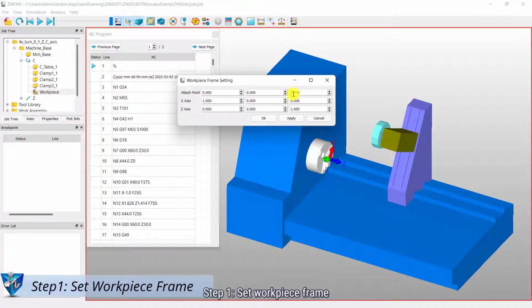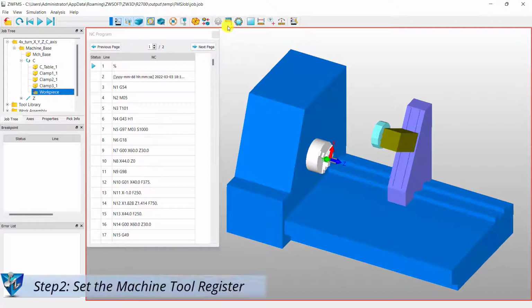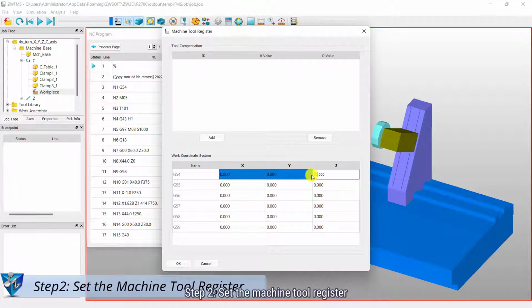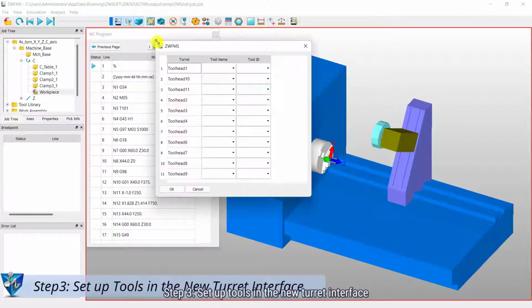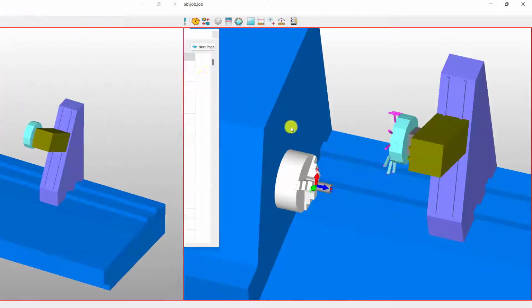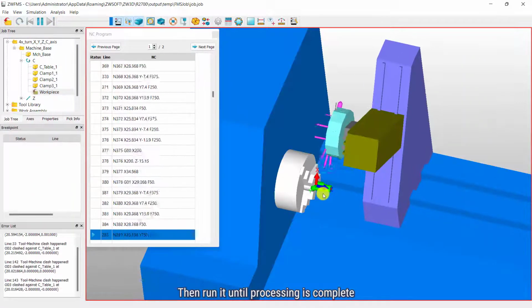Step 1. Set workpiece frame. Step 2. Set the machine to a register. Step 3. Set up tools in the new turret interface. Then, run it until processing is complete.